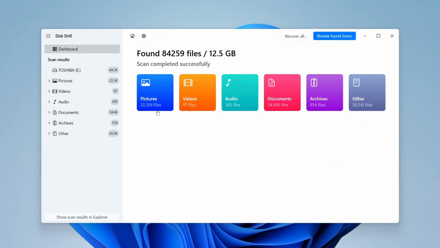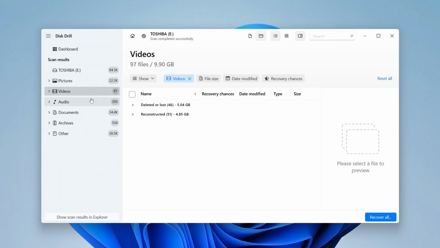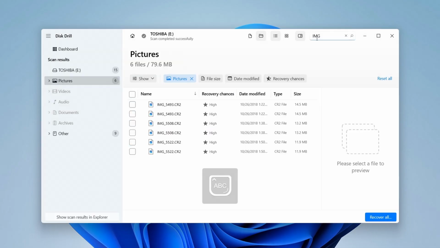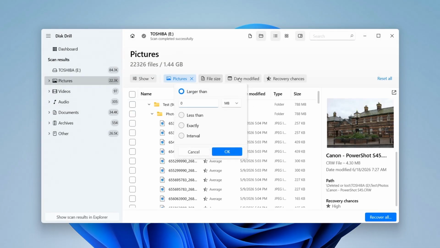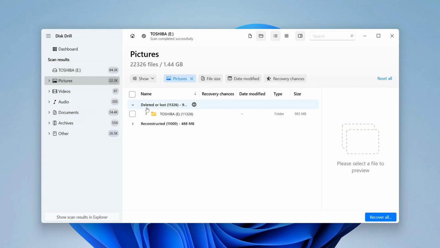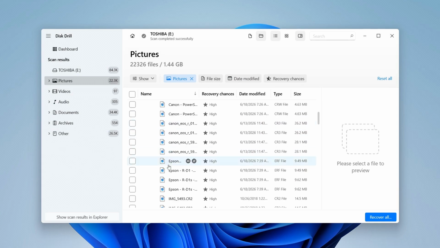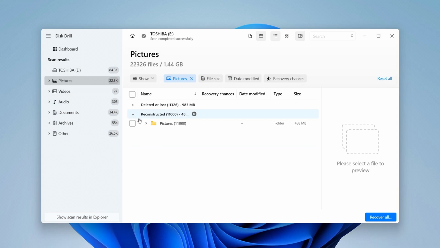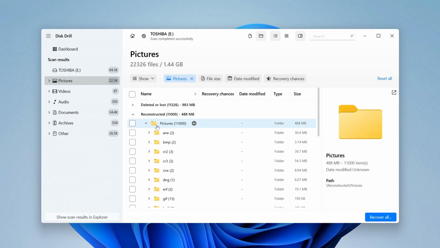Step 5, once it's done, look for the files you need. Disk Drill sorts everything by file type, so you can check pictures, videos, documents, and other categories. You can also search by file name or use filters like size and date modified. If the file system is still readable, Disk Drill can also show the original folder structure, so the file may still appear in its old folder. If it's not there, check the reconstructed section too.